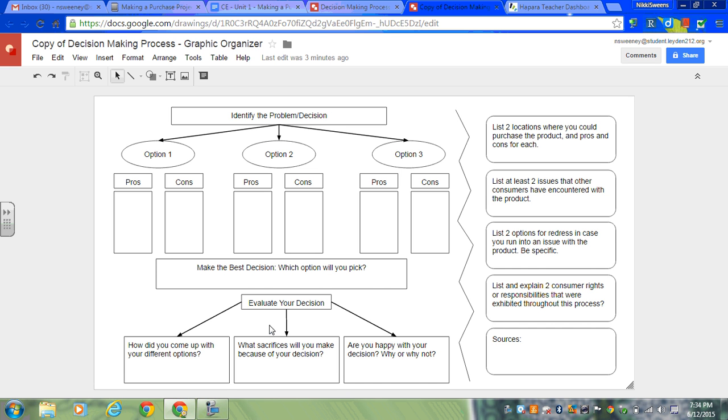Okay. Number 3, the third box here, are you happy with your decision? Why or why not? Maybe you're very happy with this decision because it's the best fit for your needs. Maybe you went with the cheaper product because you didn't have a lot of money, so you're not happy with this. So explain there.